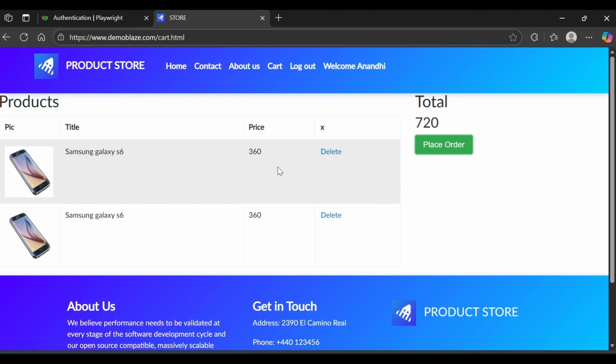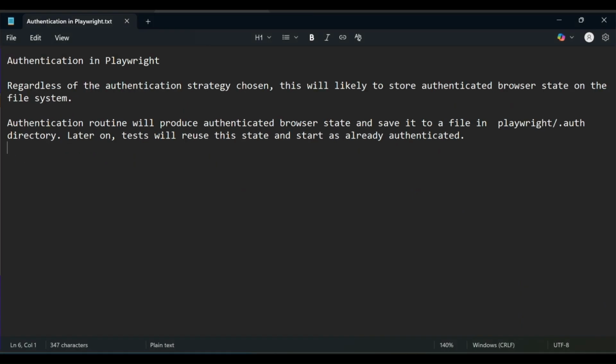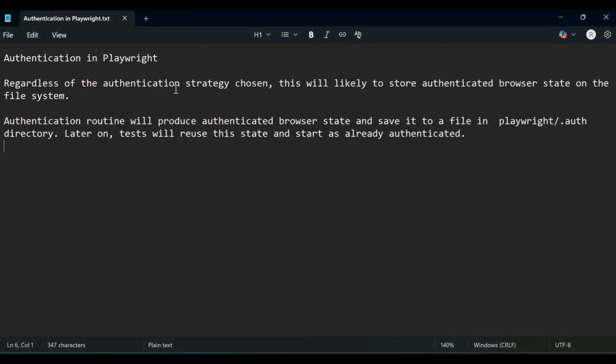in a file. And whenever we want to perform the scenario, when we launch the application, it will be in an authenticated state. That is what is called authentication. With the authentication strategy chosen, we store the authenticated browser state on the file system. An authentication routine will produce the authenticated browser state and save it in a file, which will stay under the project's playwright/.auth directory. And later, tests will reuse the state and start as already authenticated.